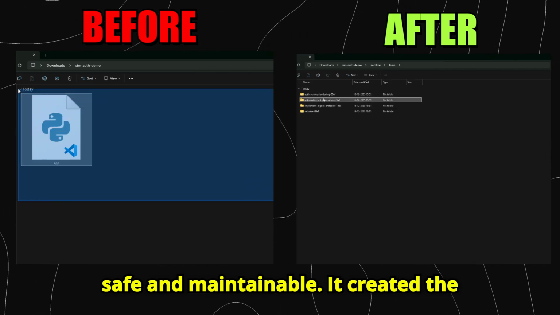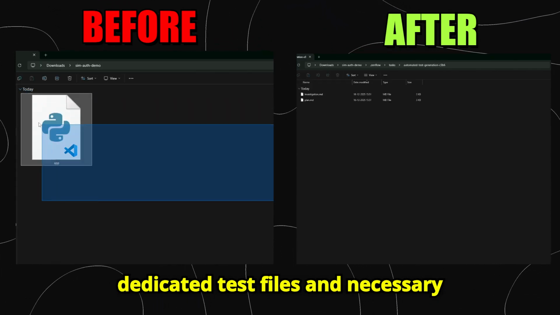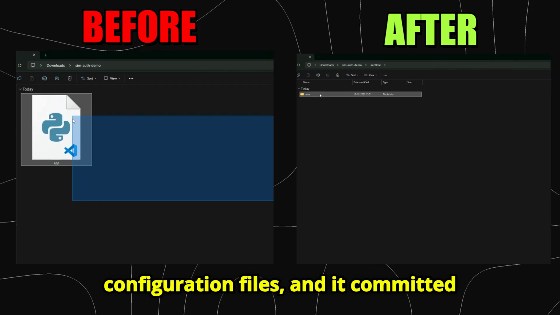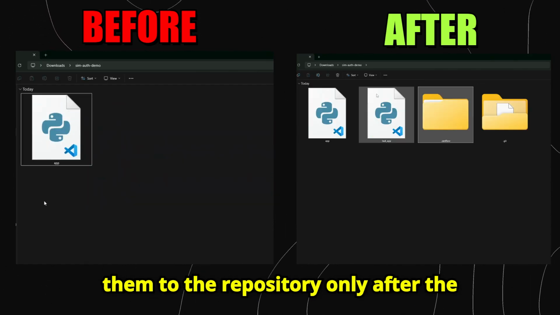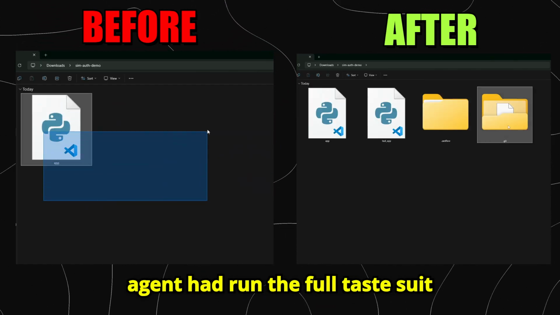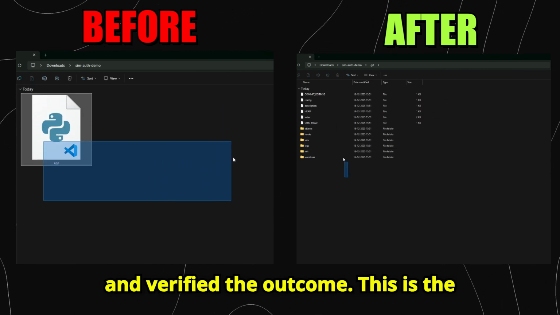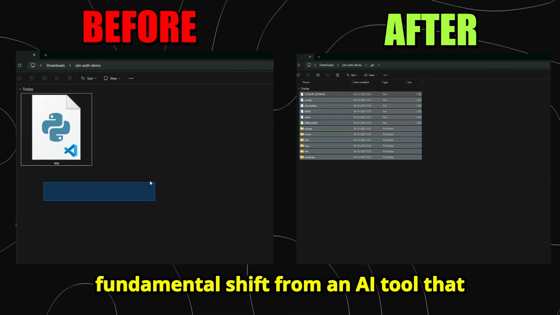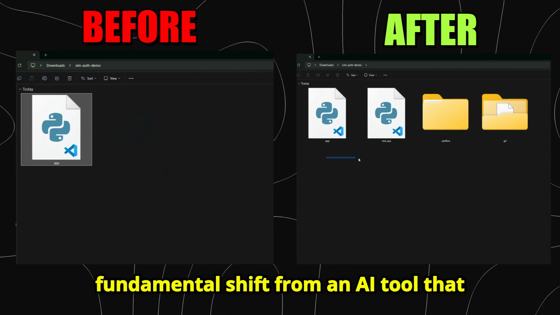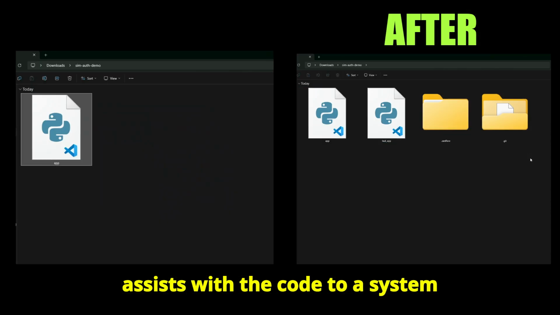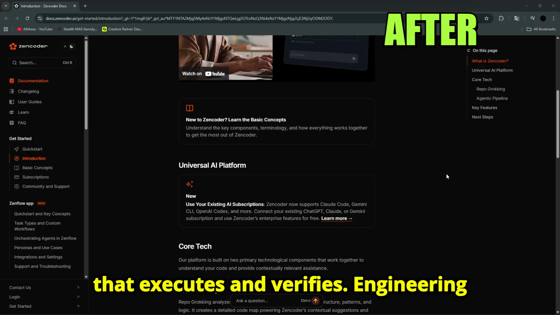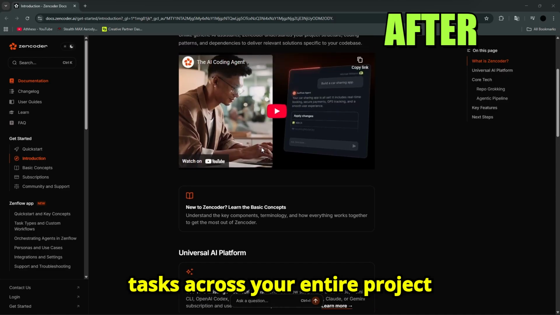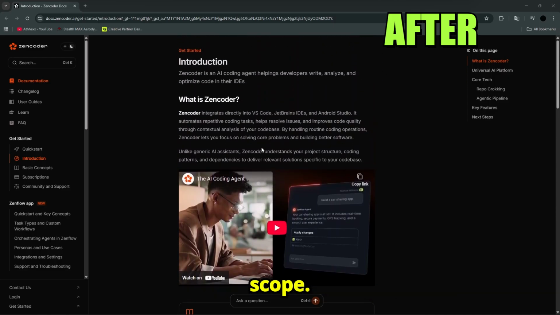It created the dedicated test files and necessary configuration files, and it committed them to the repository only after the agent had run the full test suite and verified the outcome. This is the fundamental shift from an AI tool that assists with the code to a system that executes and verifies engineering tasks across your entire project scope.